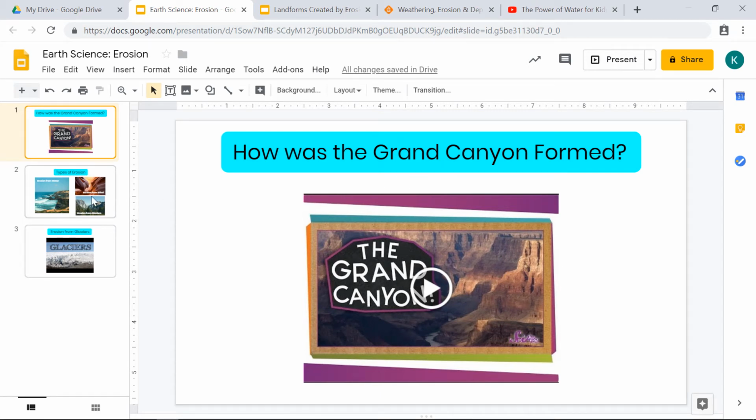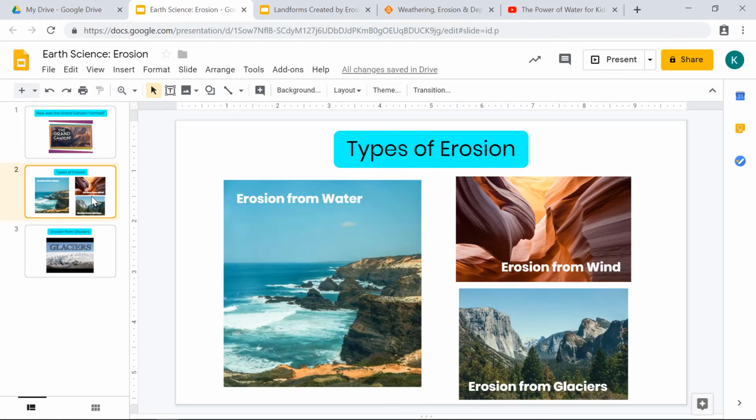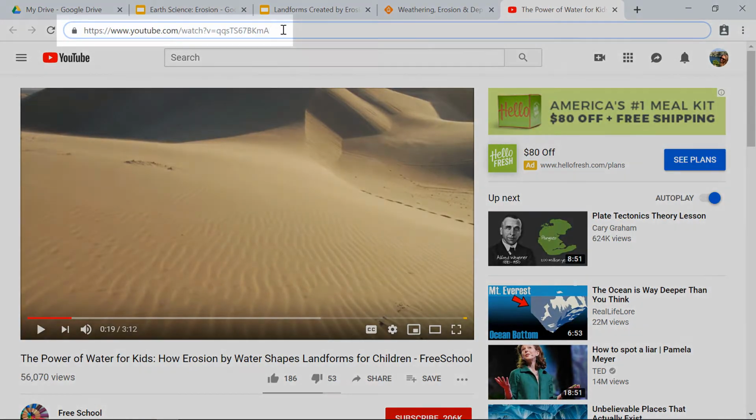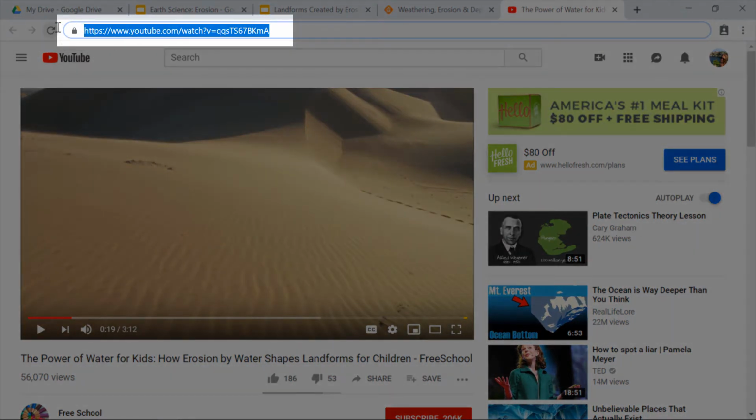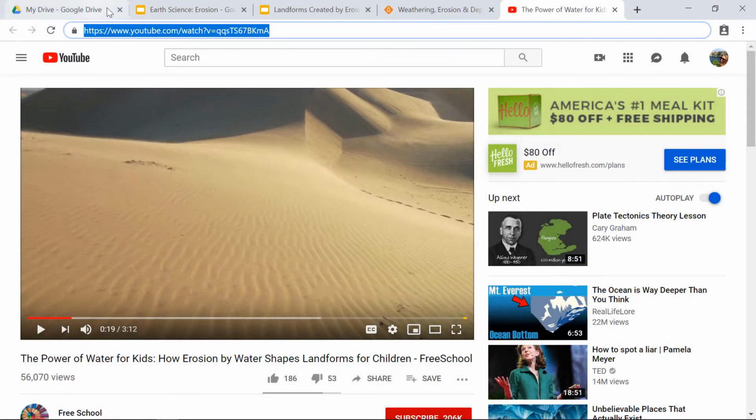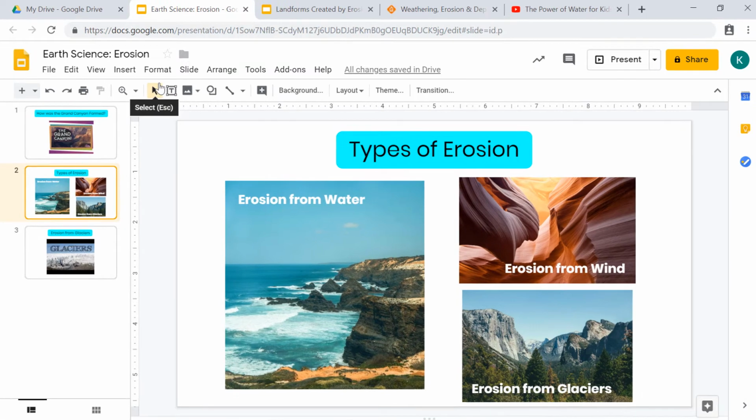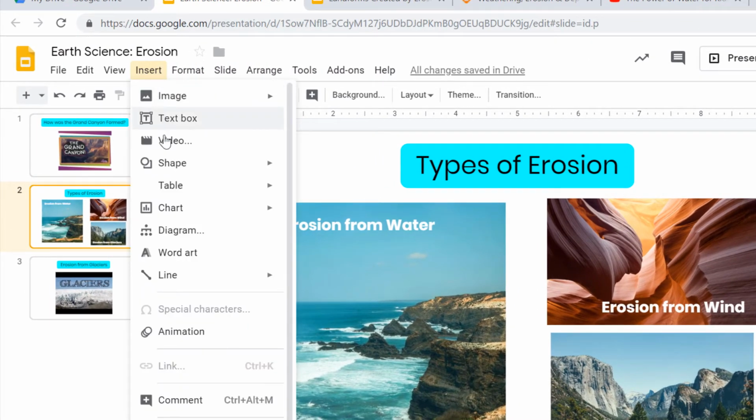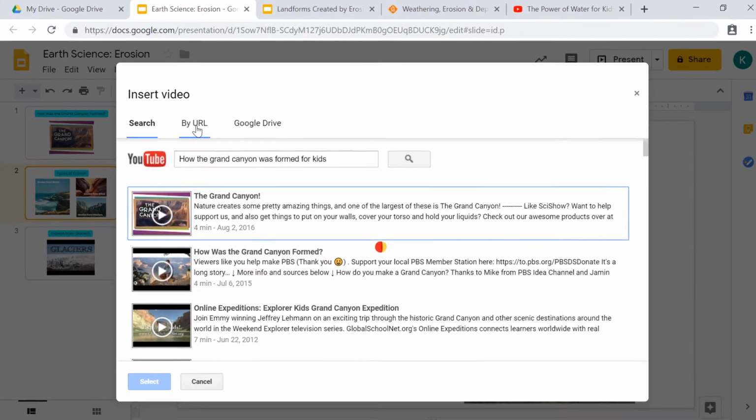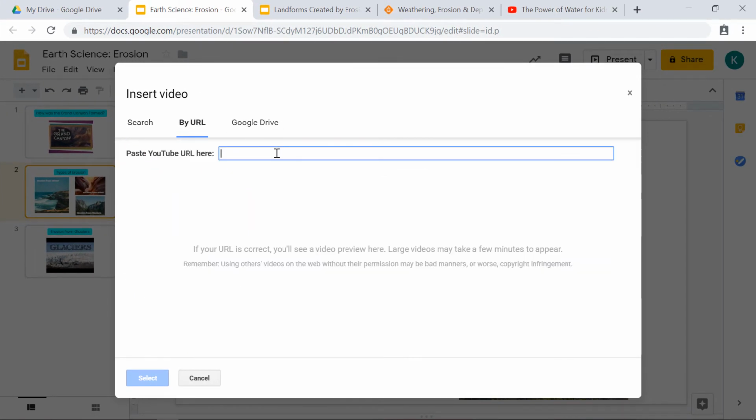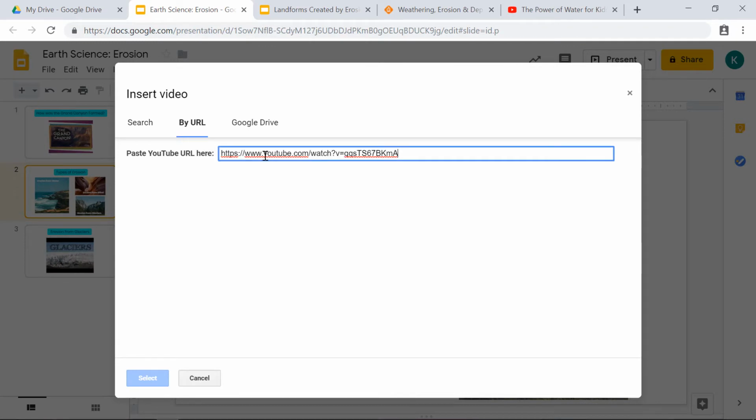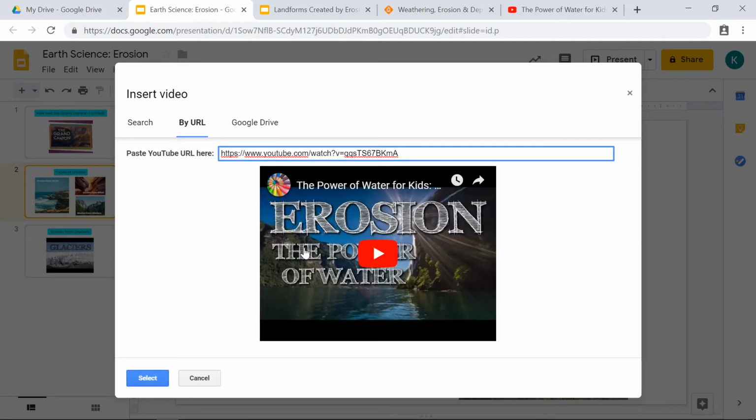Now I'm going to go to my second slide in this presentation and show you another way to insert a video. This time I have found the video I want on YouTube. So I'm going to highlight the URL at the top and click Control-C on my keyboard for copy. Then I'll go back to my presentation. I'm going to insert that video by clicking Insert, then going down and clicking Video. This time I'll click By URL and I'm going to hit Control-V on my keyboard for paste. This is the video I want my students to watch, so I'll click Select.